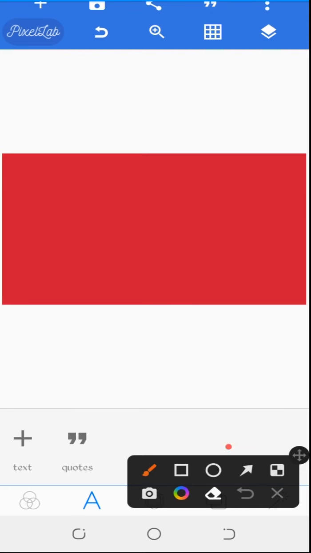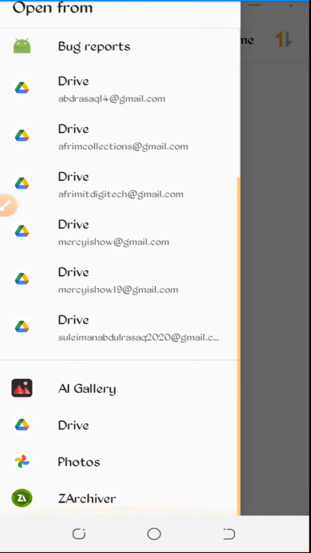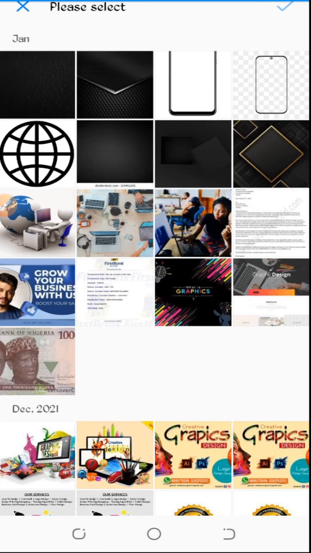This is where you change the background here. So click on this, go to from gallery, so it takes you to the gallery of your phone. So go to the gallery, your folder, download, select the image, so click on OK. So you see it has changed the background.